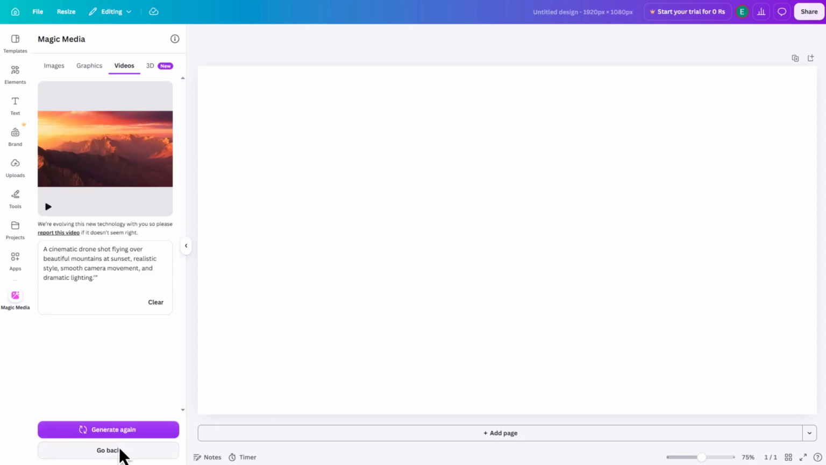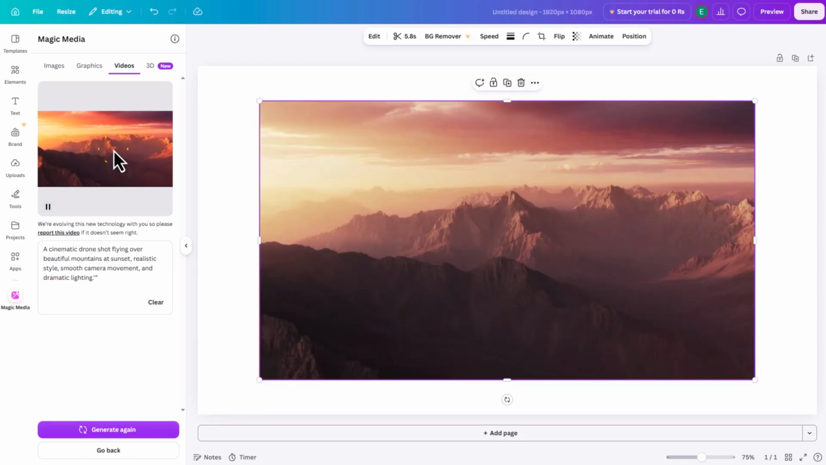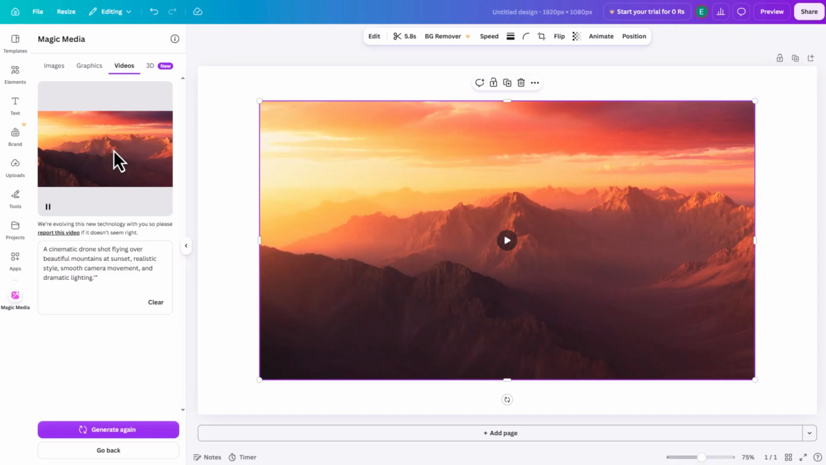Once the results appear, preview the generated clips and choose the one you like. Click the clip to add it to your video project. Now you can customize your video by adding text, music, transitions, animations, and other clips. Adjust the timing until your video looks exactly the way you want.